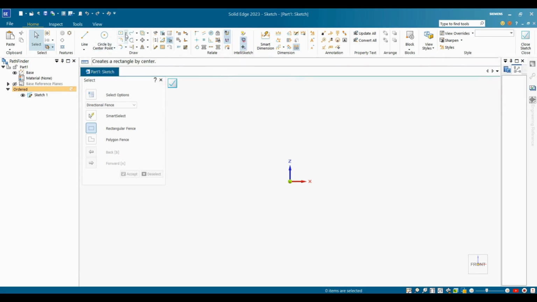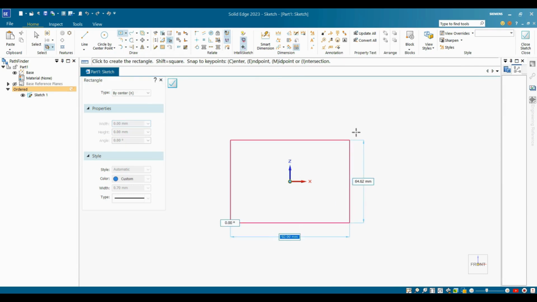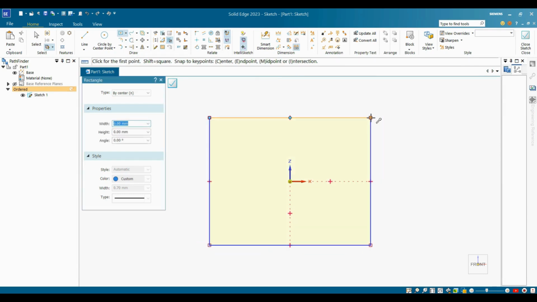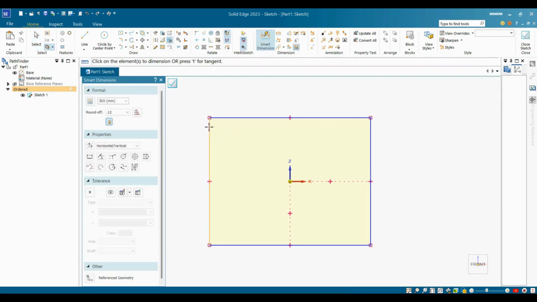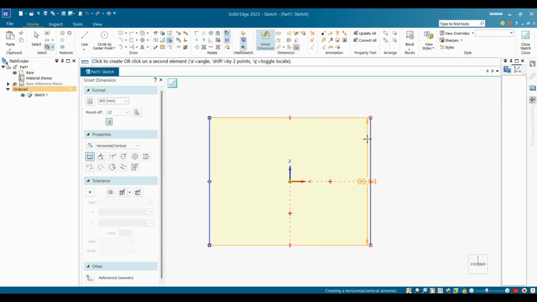To start with, I am going to draw one rectangle here. We are going to use the center rectangle as it will come symmetric on both sides. This will also help us, if we exit this sketch, all the planes will come at the center of the part. That's why center rectangles are mostly preferred. So we are going to start with giving the dimensions for the rectangle.